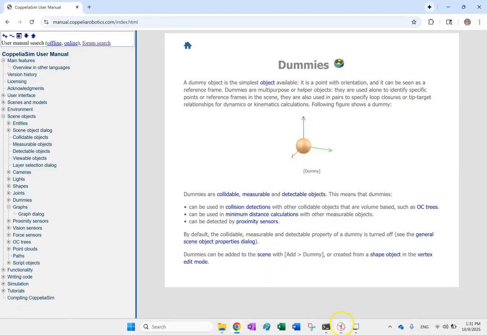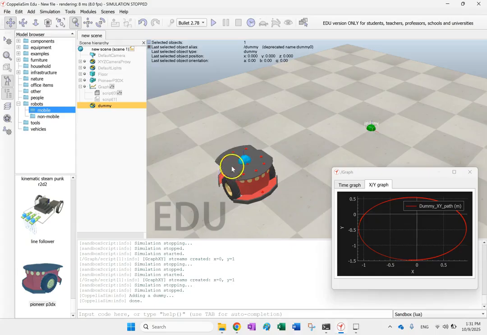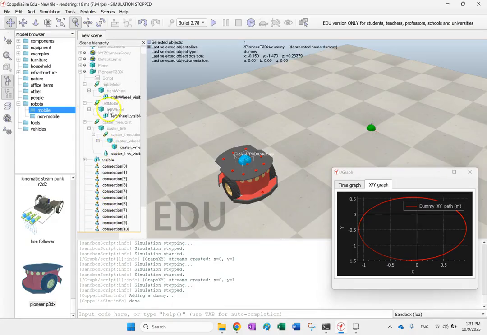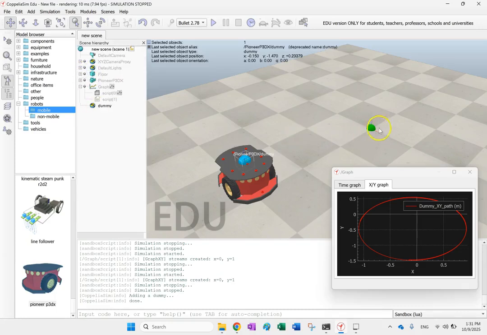So here I have added that to this robot, and I put it right on the top of the robot. And to make sure it does move with the robot, I made it a child of the robot. As you can see, this dummy is underneath the robot, okay? So however the robot moves, the dummy moves with it.